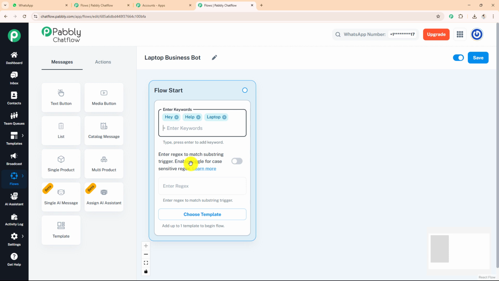Regex are regular expressions, a powerful tool used to match patterns in text. Regex are more advanced than keywords. You can also create patterns that match multiple variations of words or sentences. Here, when any user messages us with a full sentence, our regex will automatically help trigger the WhatsApp bot.